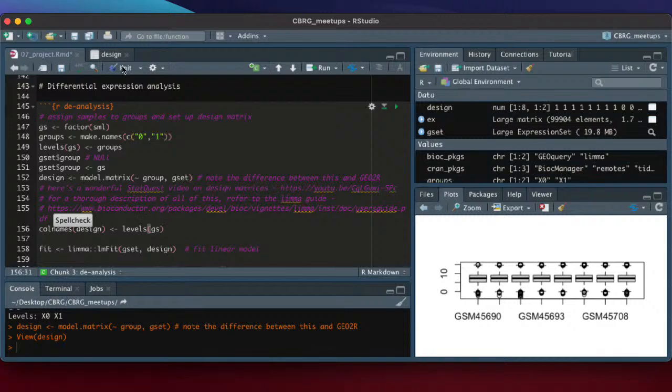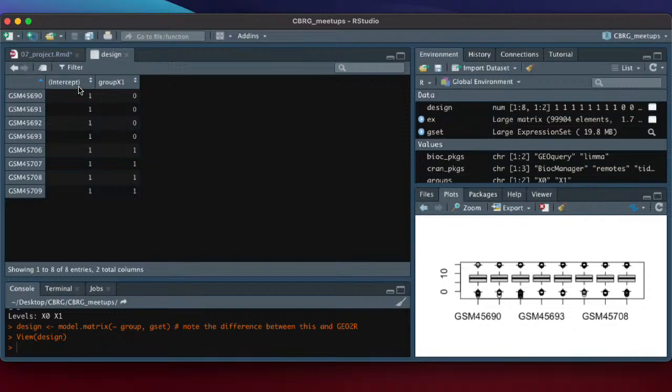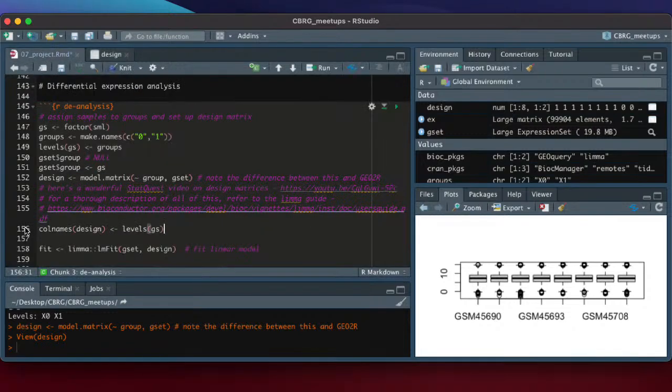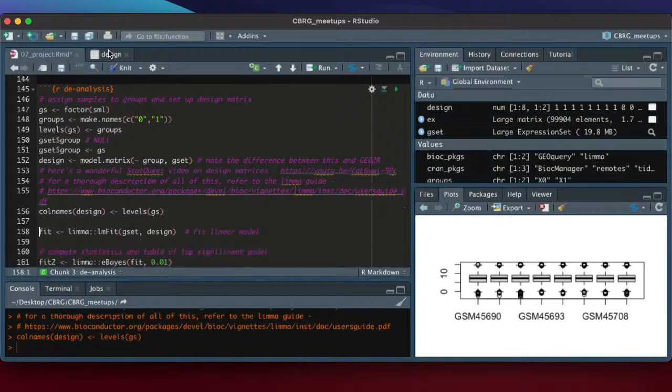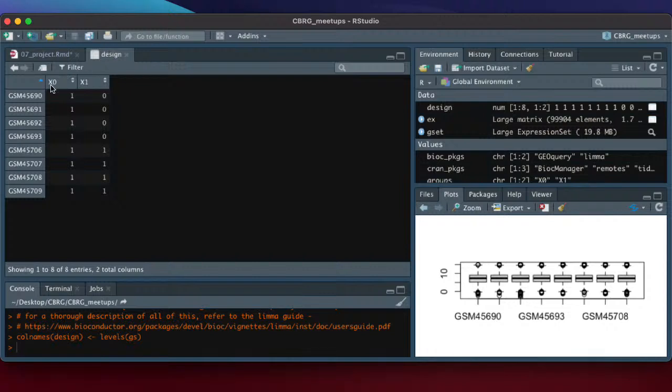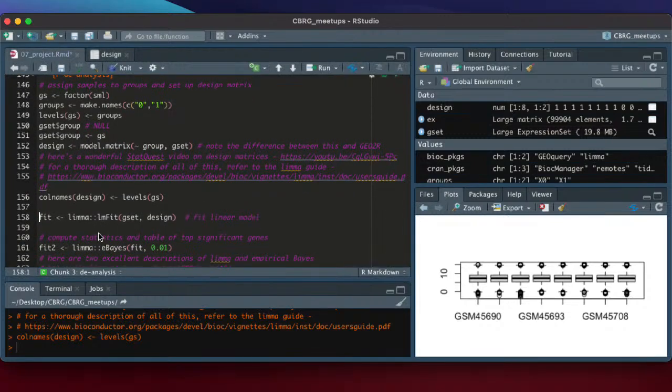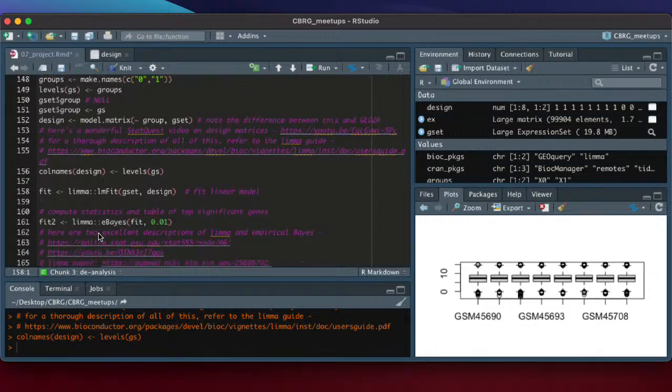All right, so we have this design matrix here, and you can see that the column names are intercept and group X1. Line 156 is just cleaning up the column names. So if we look at design after running that, instead of intercept and group X1, it's now X0 and X1. That's just a cleaning up thing. And so now we can finally get to running limma.